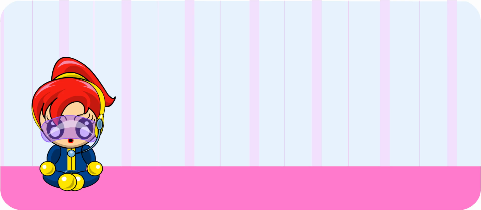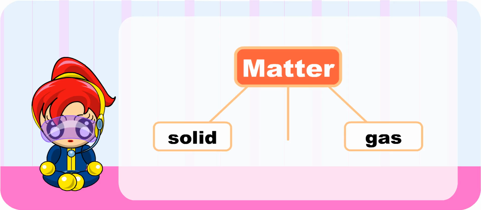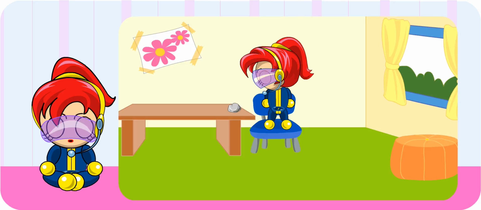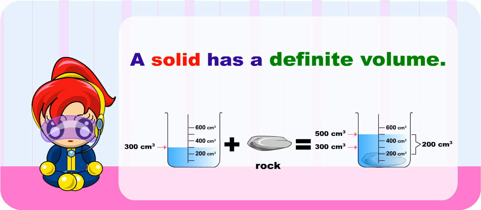Okay, let us sum up what you have learned for matter. Wait a minute. Can I try summing it up instead? Sure. Well, let me see. Matter exists in 3 different states, namely solid, liquid, and gas. So far, so good. A solid's shape does not change. We say it has a definite shape. A solid also has a definite volume, as it cannot be compressed to occupy a smaller space.